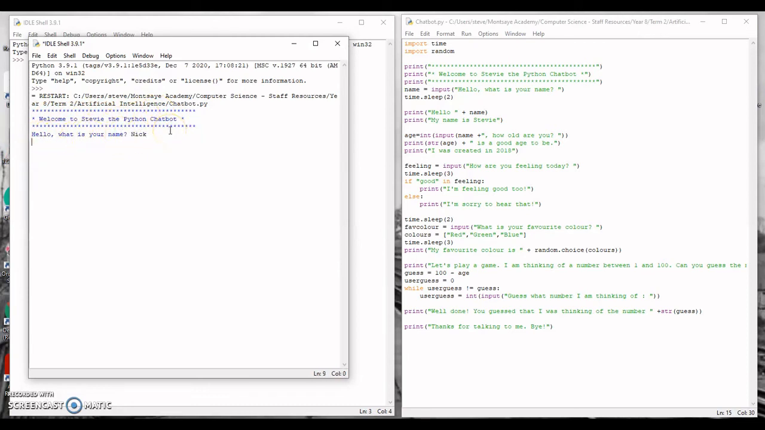So I'm going to type the name in, and you can see that it's waiting now. Hello Nick, my name is Stevie. Nick, how old are you? I'm 11. 11 is a good age to be. I was created in 2018. How are you feeling today? I'm going to say that I'm feeling good because I know that it's looking for the word good at the moment.